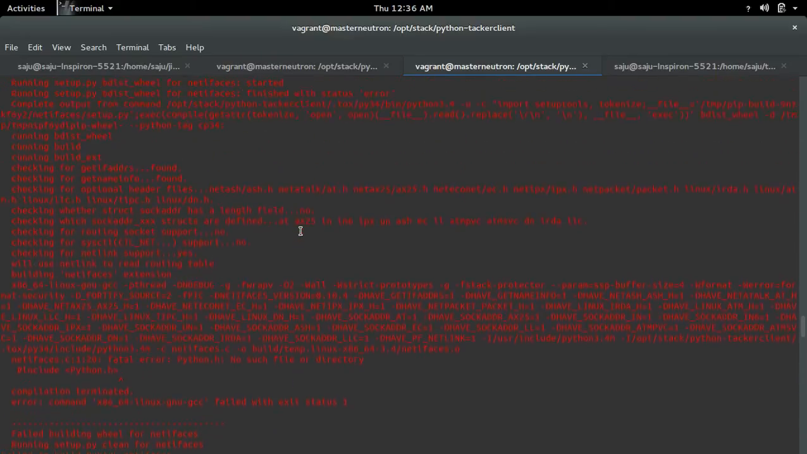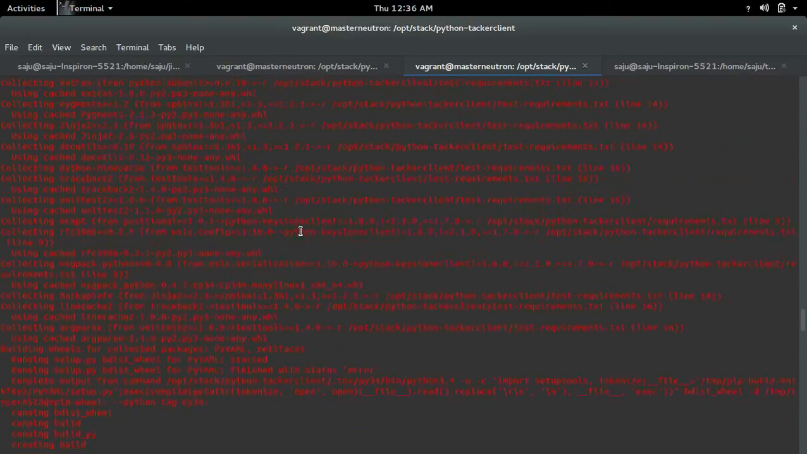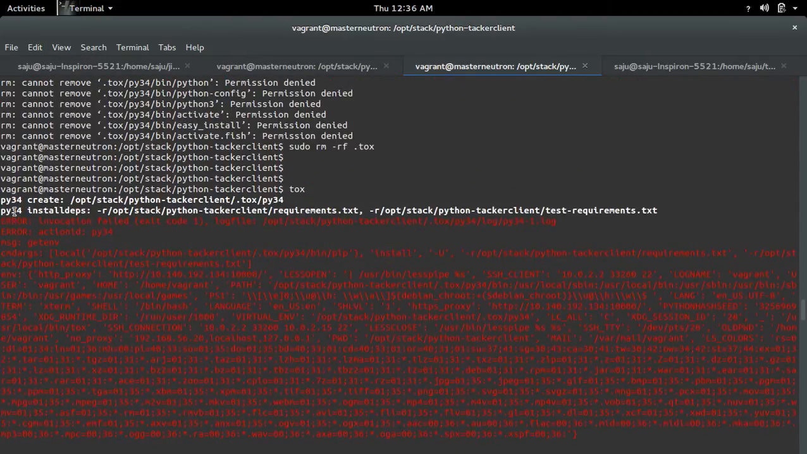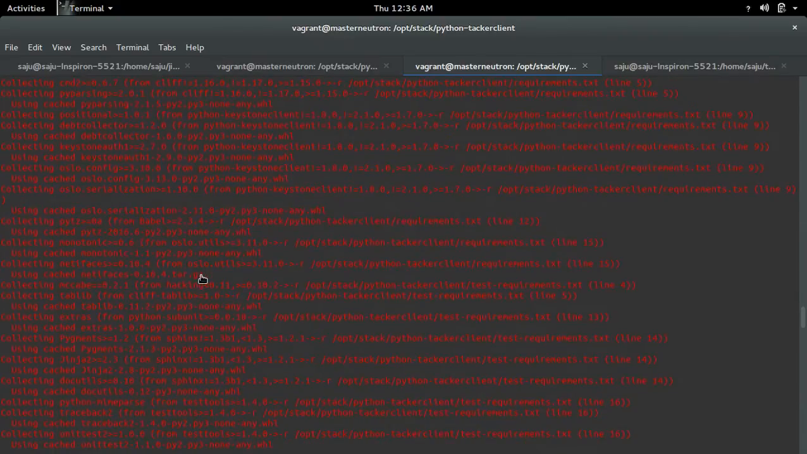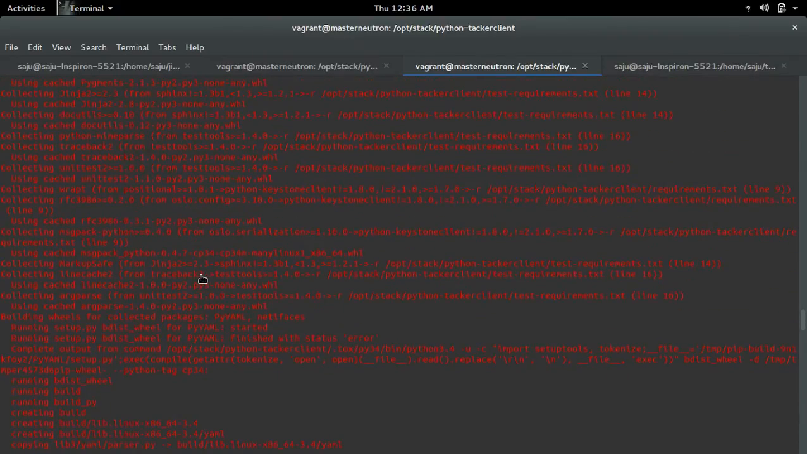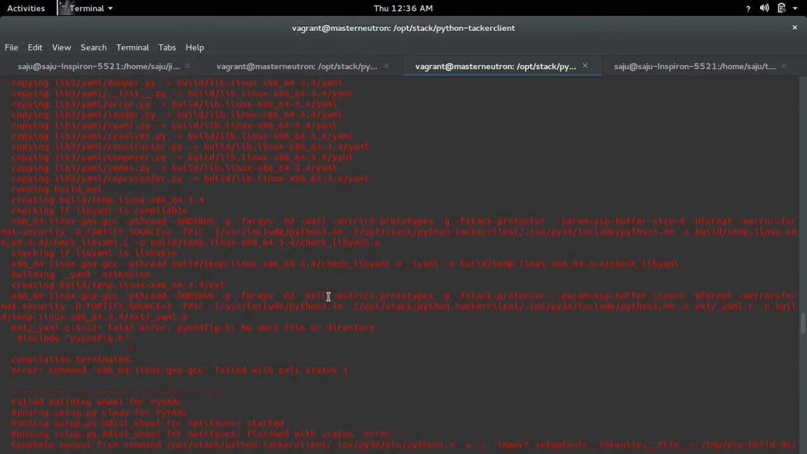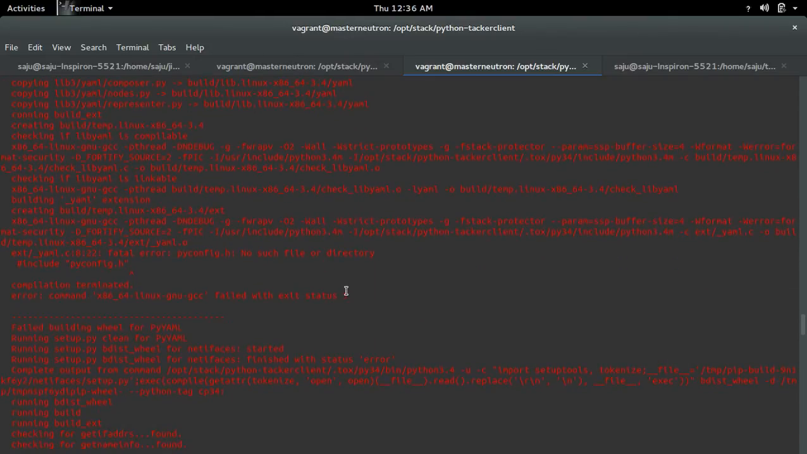So in my case, actually, I was trying to install this package using Python 3, and I didn't install Python 3-dev. That's why I was getting this issue. After installing this Python 3-dev, my issue got resolved. Okay.